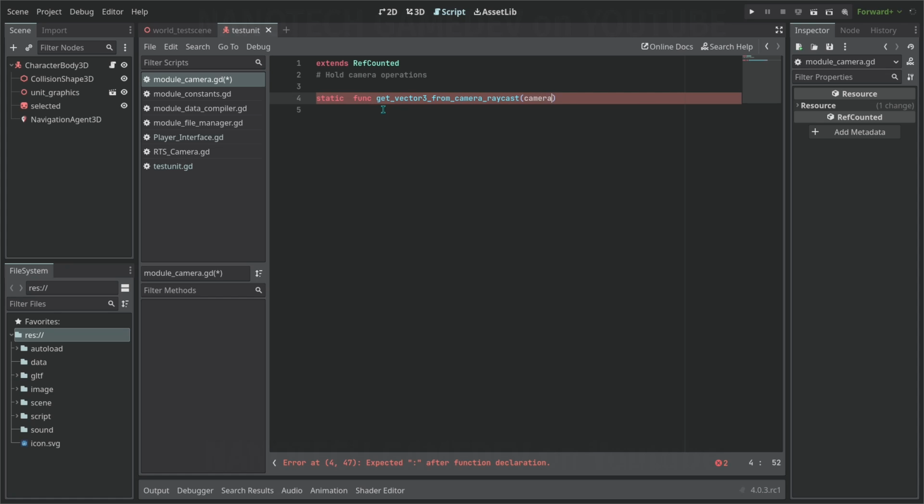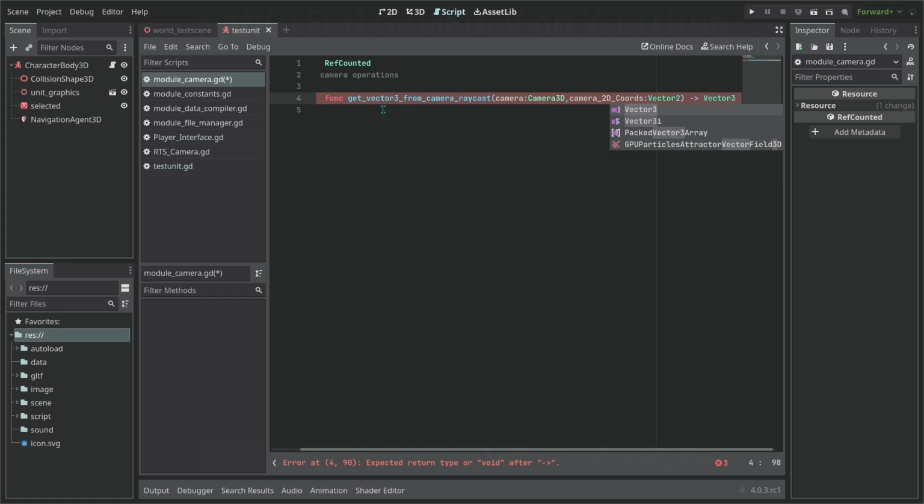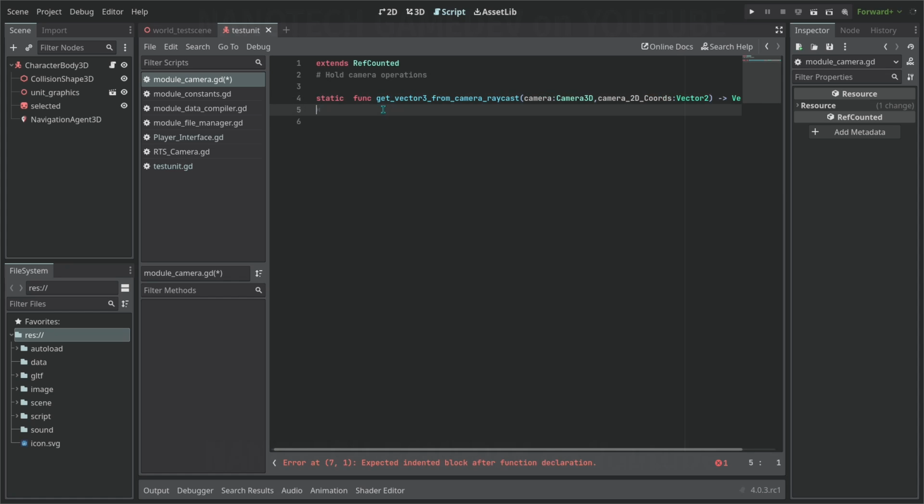We want first our camera, which is a Camera3D node. We also want some 2D coordinates, which you are going to use here. So camera_2d_coords, which is a Vector2. And this function doesn't return anything other than a Vector3. And this Vector3 is going to be the position of the raycast collision, if any. If not, then we're going to return a Vector3 zero. So we can later change this to return the dictionary if we want to do something different, but for now that's the idea.